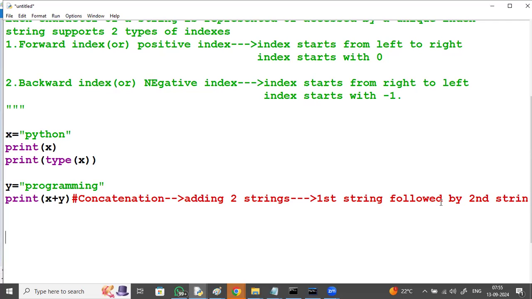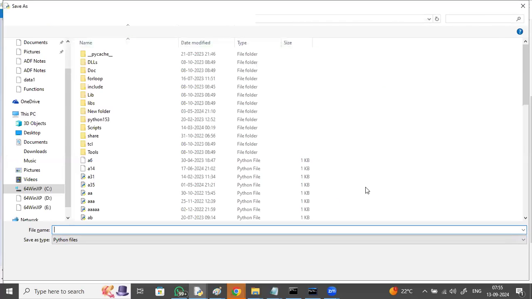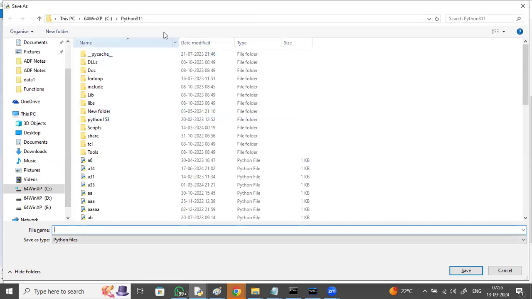Okay. So just check this string there. I'm saving it. Yesterday we created a separate folder for this batch. So check it, C drive.